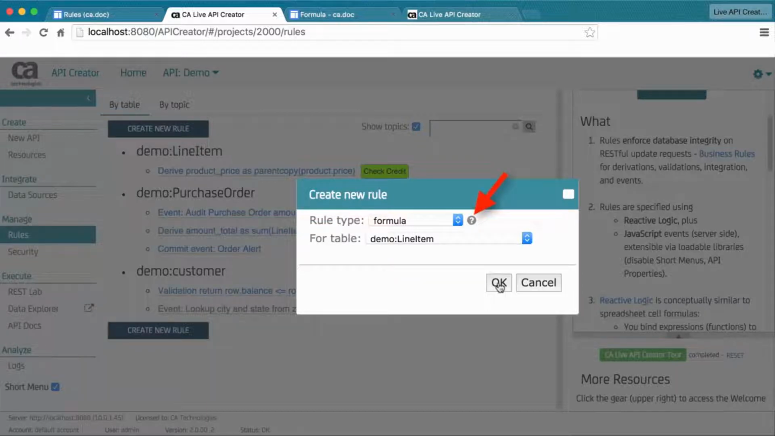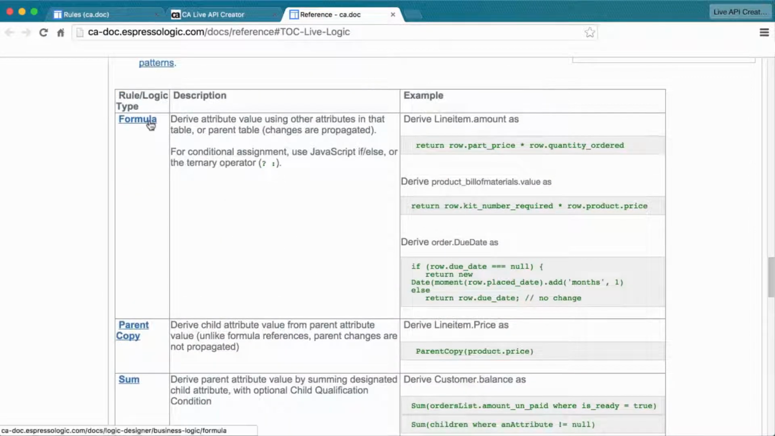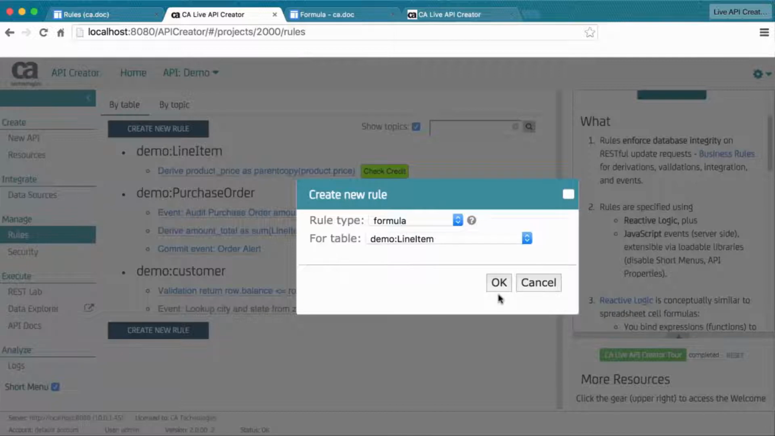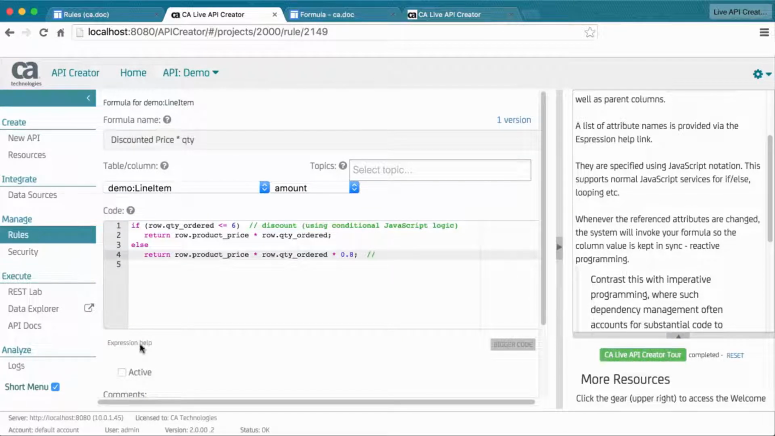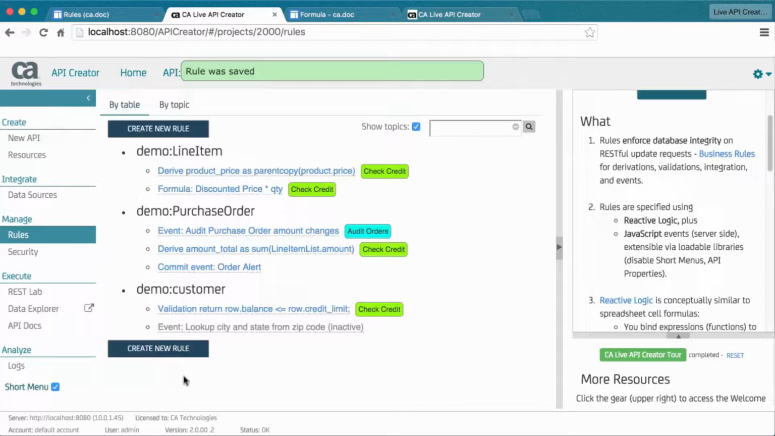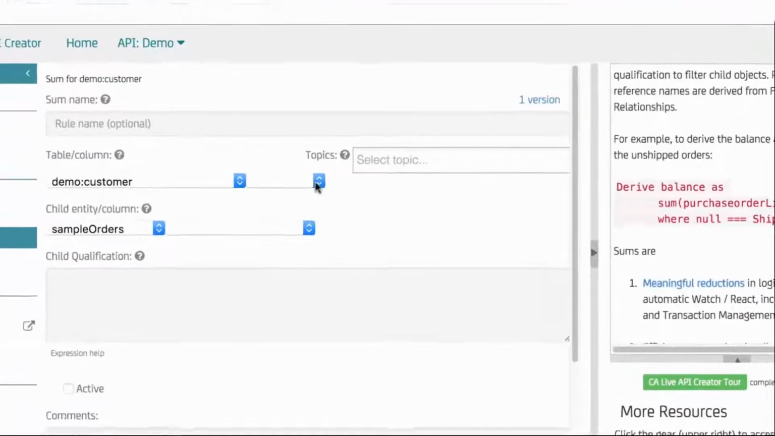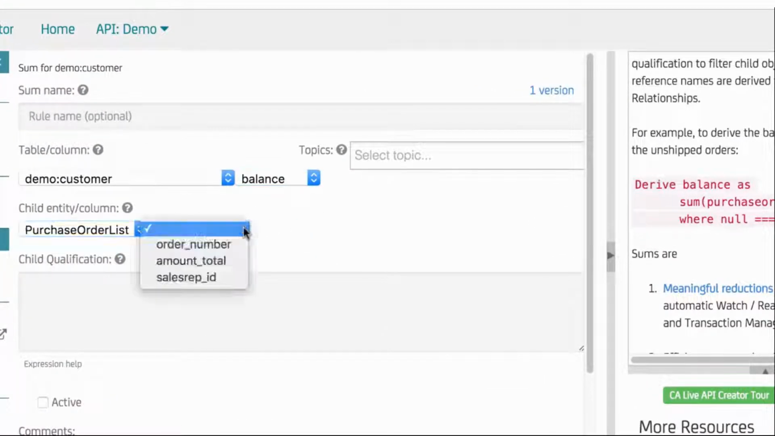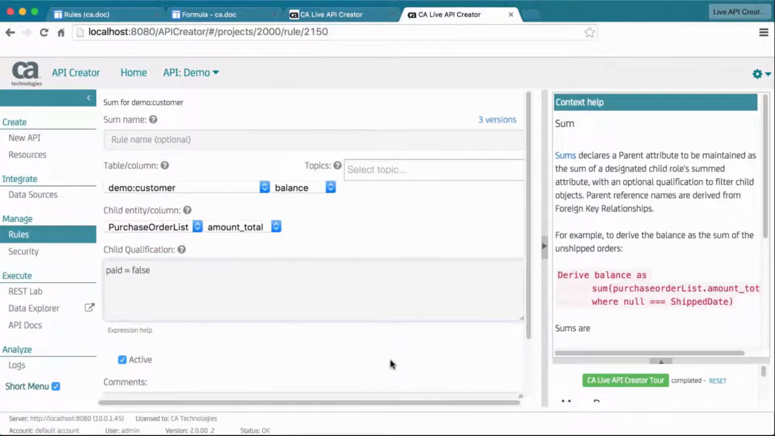The rule wizard provides a link to show all the rule types, with links to related detailed documentation. The amount rule is entered in JavaScript. Note, you can use expression help for attribute names. You can also link the rule to the topics it implements. The balance is a sum of the related purchase order rows. We just complete this form, selecting the relationship, the summed column, and the qualification condition.